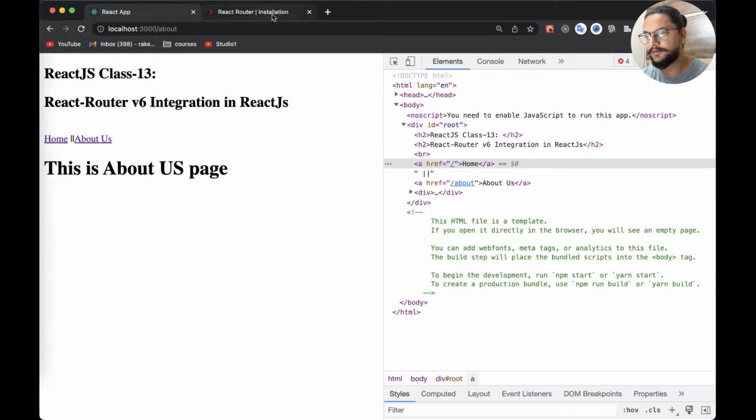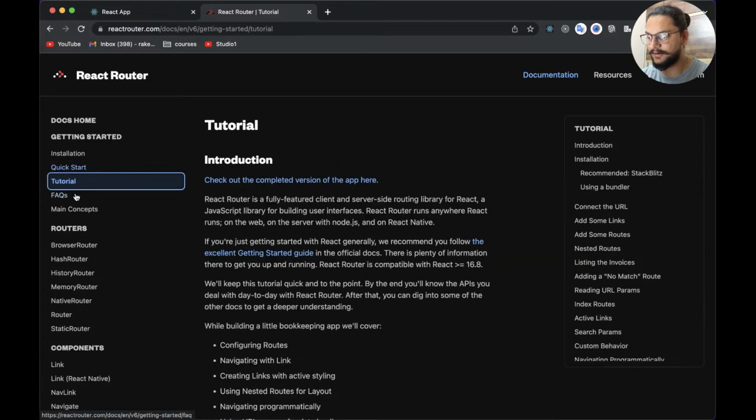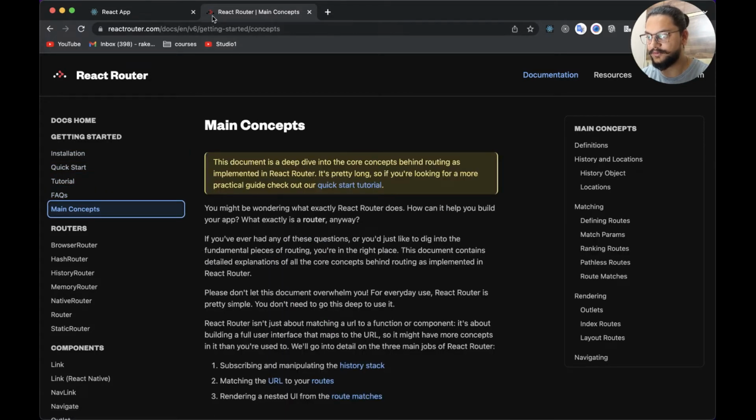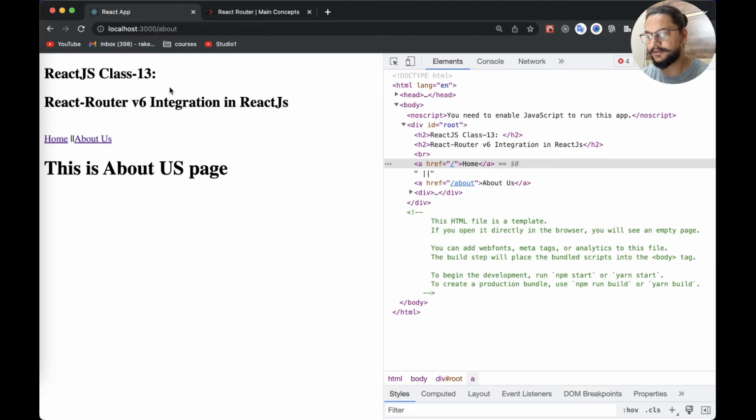Similarly, if you come to the React Router website, you notice that if you click on any of these pages, your tab will not reload. The only thing is your URL will change and your component will render. Here also we are doing a similar thing: if you click on Home or About, it keeps changing and nothing is reloading. That is very basic.